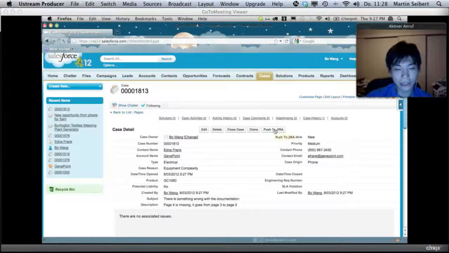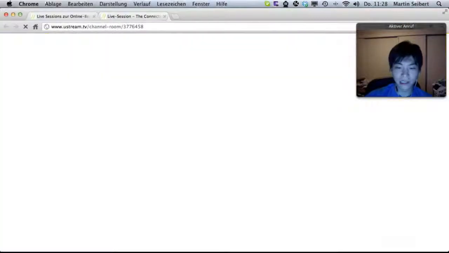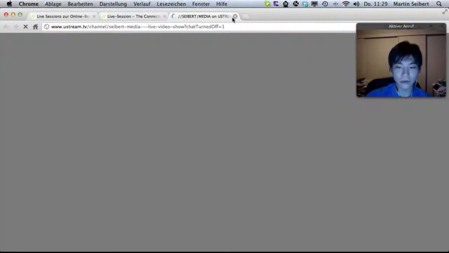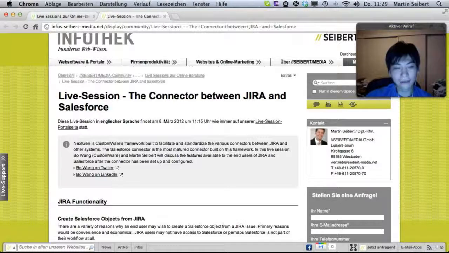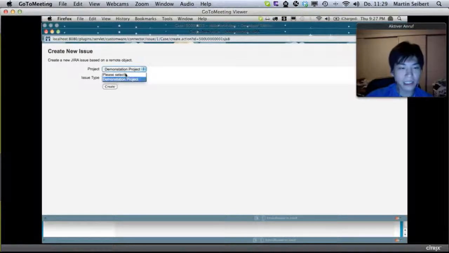Similar to what we did with Opportunity, there is an extra button which says Push to JIRA. And similar to the workflow, it'll open up in a new window where you can select a project. As you can see, the issue types available are actually different because this is a case, not an opportunity. That's configurable from the JIRA side, which I'll go into in more detail a bit later on. So for this one, I'll say it's a bug, create.